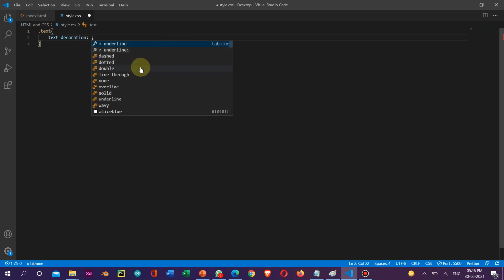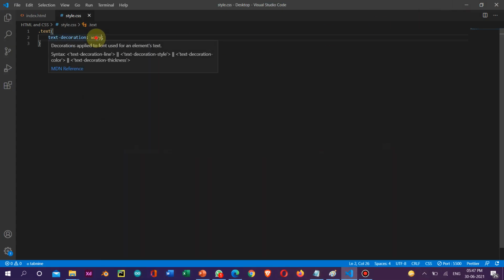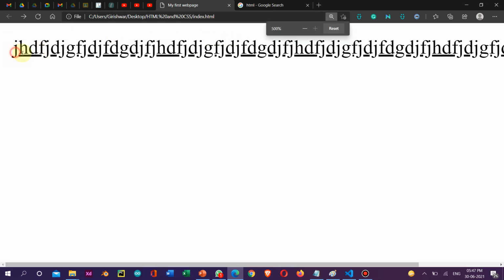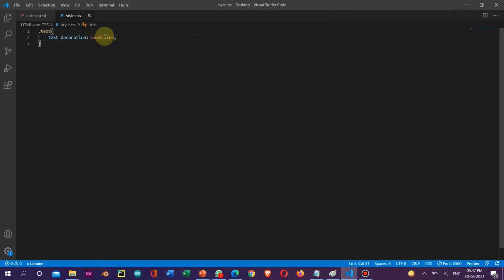You can also use text decoration: underline, dashed, dotted, double, line-through, none for normal text, and wavy. Let's see what wavy does. Yeah, it's nothing. And what is underline? You can see the text is underlined. Dashed and dotted are like I showed in that image.